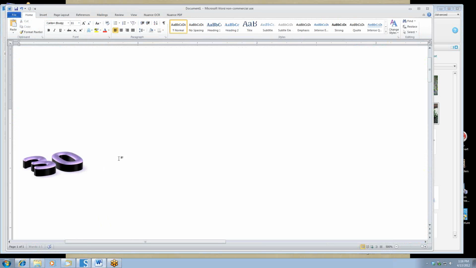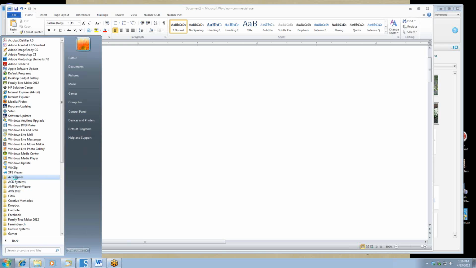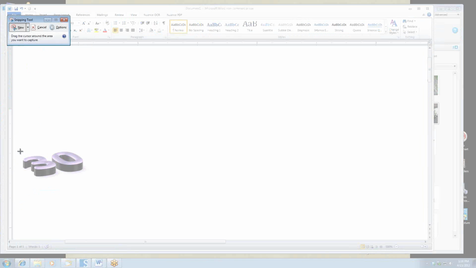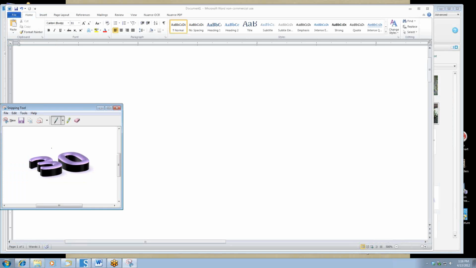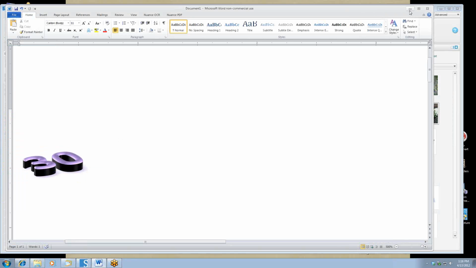Let's go back to Word, and then on your computer you should have a search box right here where you can type in snipping tool. But if you go to all programs and accessories, there's the snipping tool, and then you're able to left click, hold, and drag around the numbers to select it, and then right click on it and say copy. We're done with that. We don't need to save it.